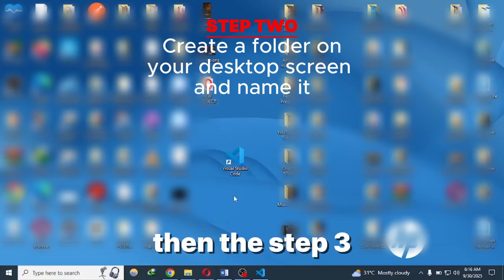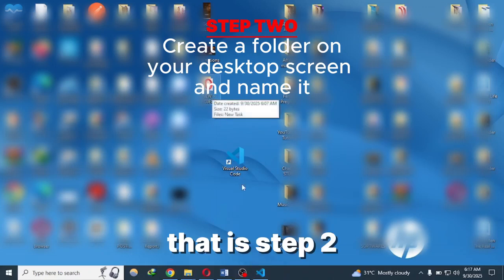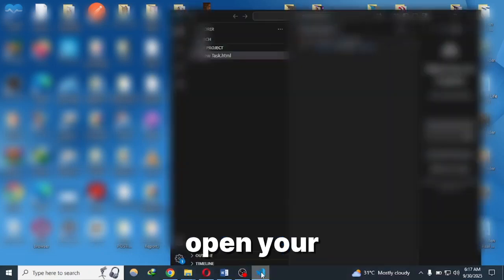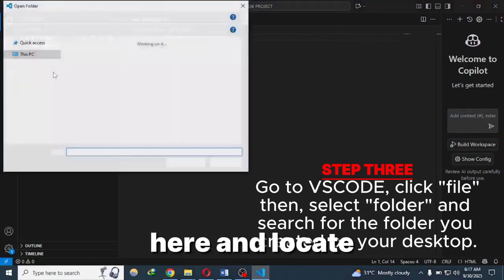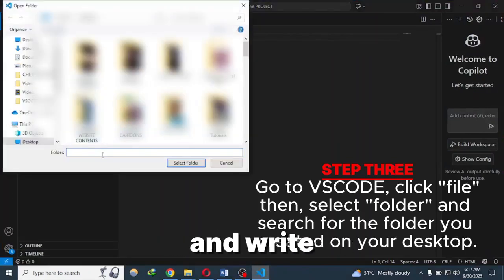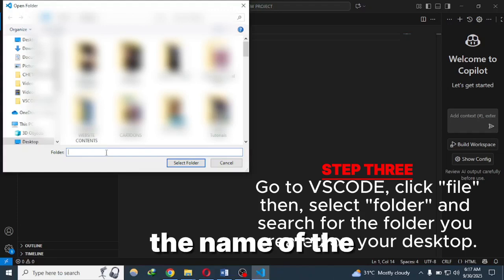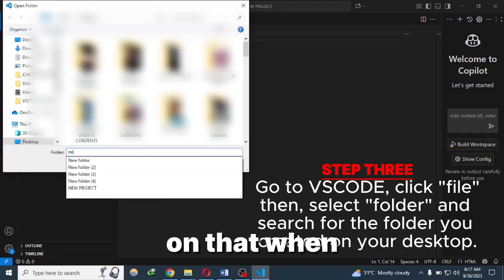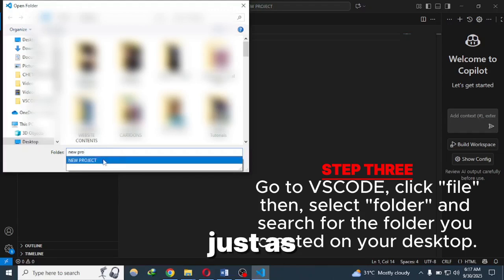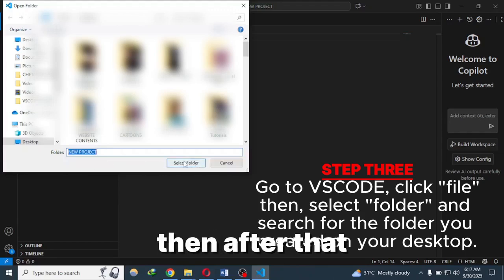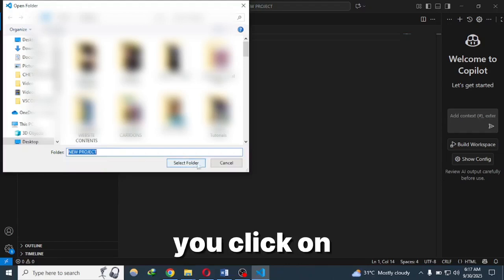Then step 3 is to open your Visual Studio Code, come to file, come to folder here, and click on it and type out the name of the folder that you created on your desktop area. When you type it out, it will reflect just as how mine reflected here. Then after that, you click on select folder.